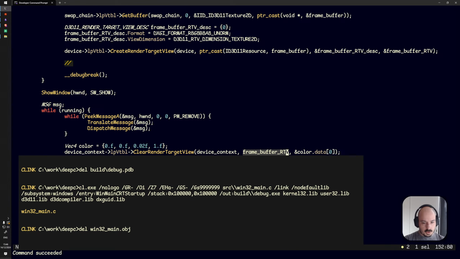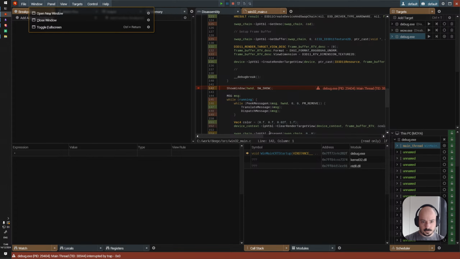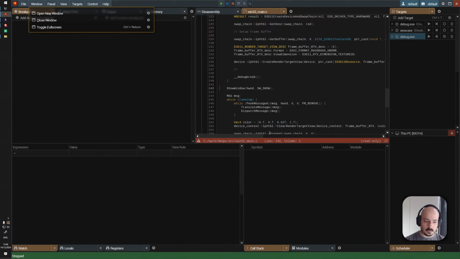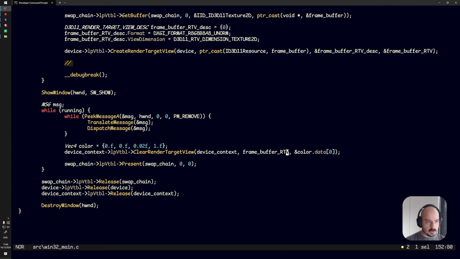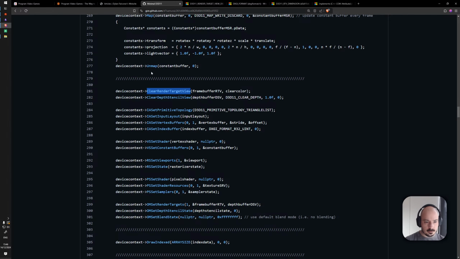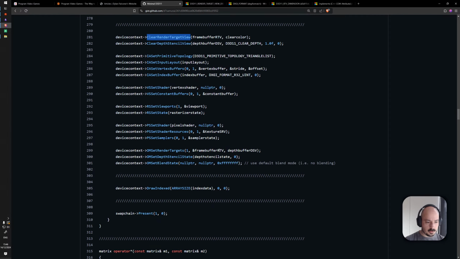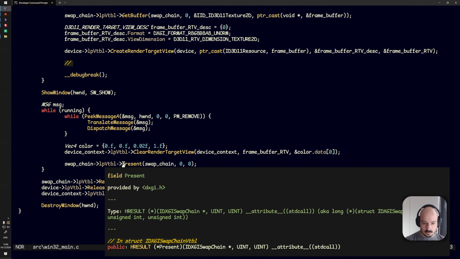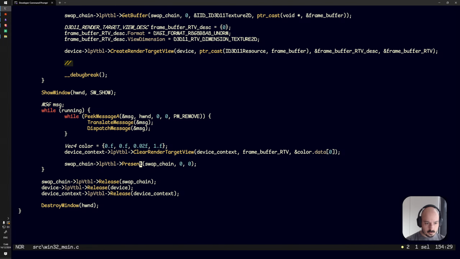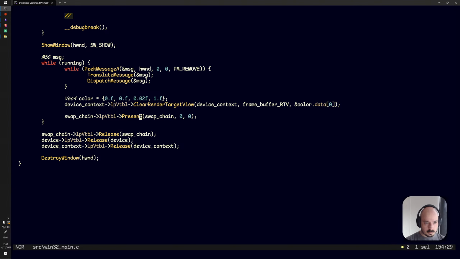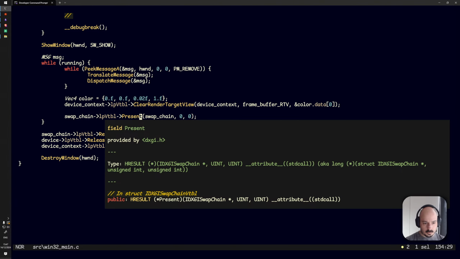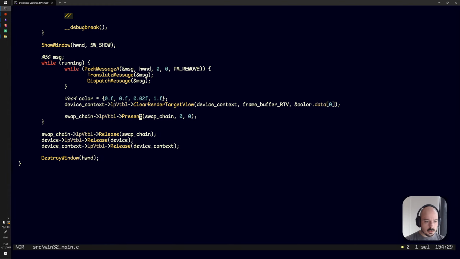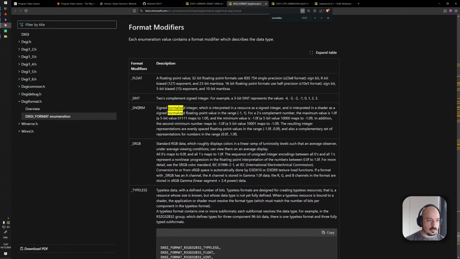Okay, now we should have a different color background, hopefully. We don't. Maybe I have to call another function first. Let's see. No, I don't think so. Well, that doesn't help. Okay, I'll have a look at this again.